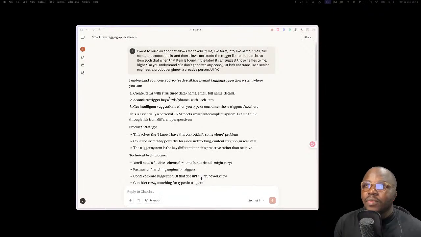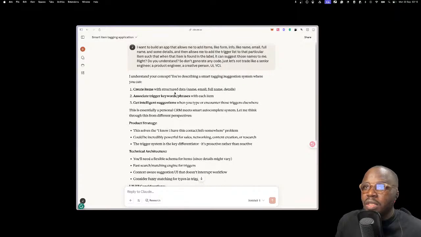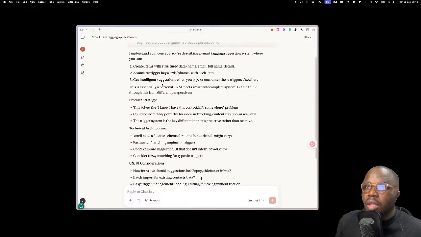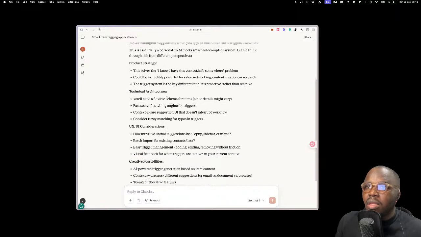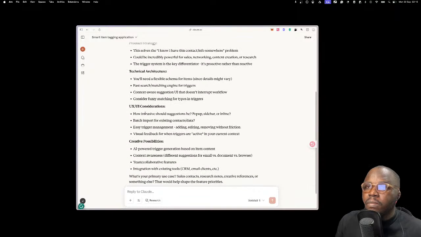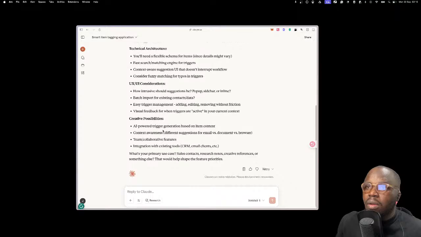I don't want that. So I understand your concept. You are describing a smart tagging suggestion system where you can create items with structured data, associate trigger keywords or phrases with each item, and get intelligent suggestions when you type or encounter these triggers elsewhere. This is essentially a personal CRM meets smart autocomplete system. Okay. How intrusive should suggestions be? Pop-up, sidebar, or inline? AI-powered trigger generation based on item content.